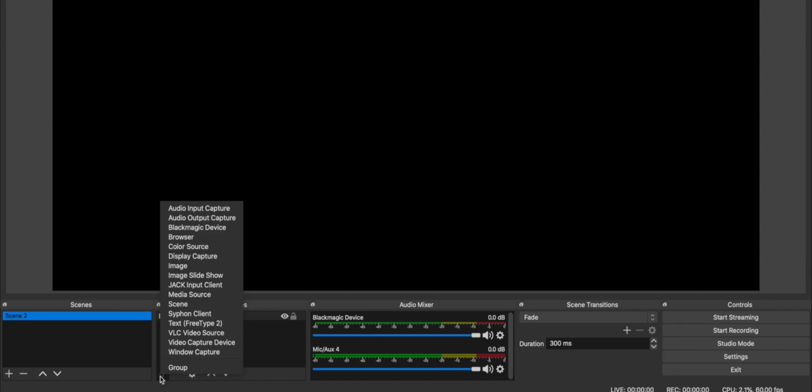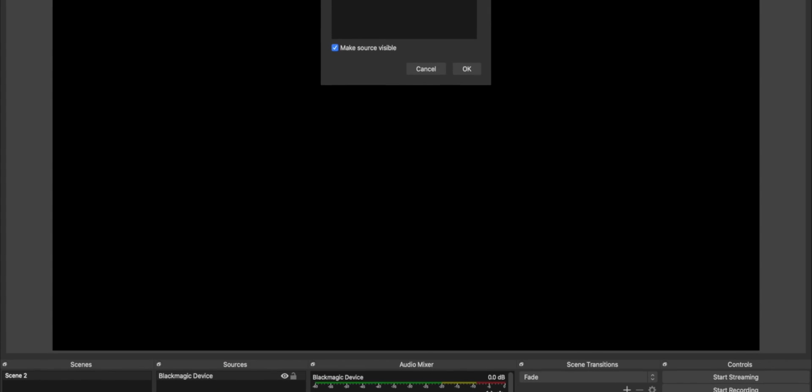I have to select my source here, and I need to come to video capture device. You can also see a name called Blackmagic Design Device. That only works specifically for capture and playback devices. Since this is a webcam output, you need to select a video capture device, and you can name it Atem Mini Sources.